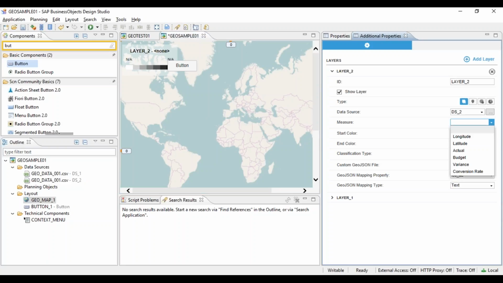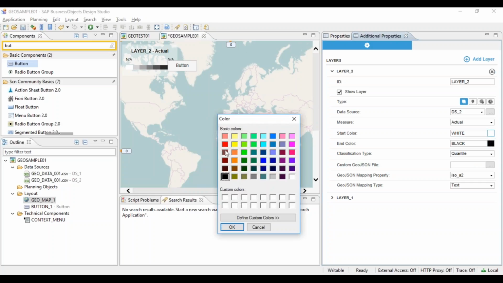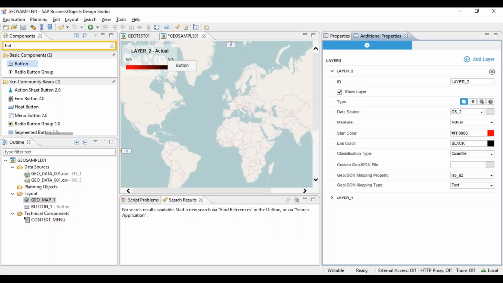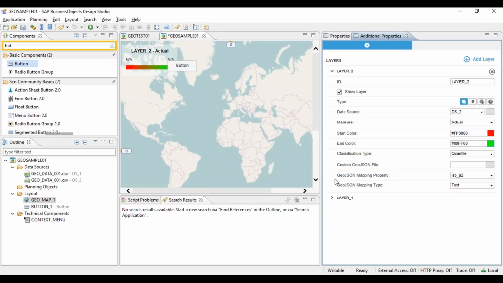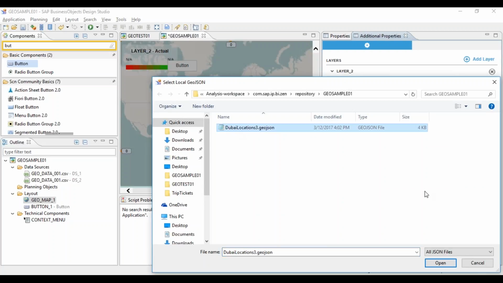Okay, and what measure we want to display on that layer, you can display anything, actual, budget. And for actual budget you can define the color. If my actual is less, what color should it show? Actual is less means it should show red color, and actual is more is green, meaning we are earning more. Then you can define classification. It's quantile, or you can see equal intervals also. So that classification you can do, and then you can use a custom GeoJSON file to define your areas. So we'll use the GeoJSON file.